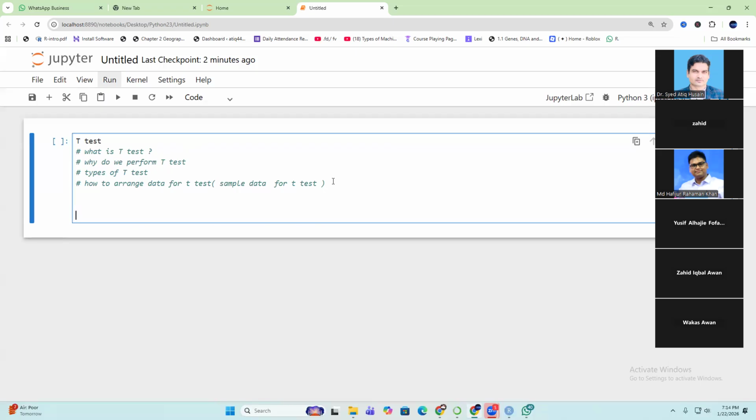For one sample, you have only one group. For two sample, you have two groups. And for paired sample, you have a group in the form of pairs: yes or no, before and after, present or absent. So it will show you three different types of t-test.